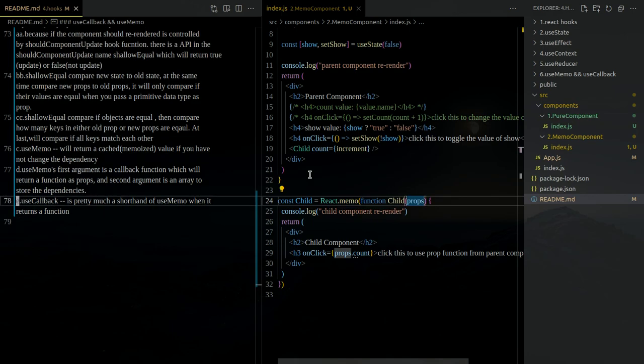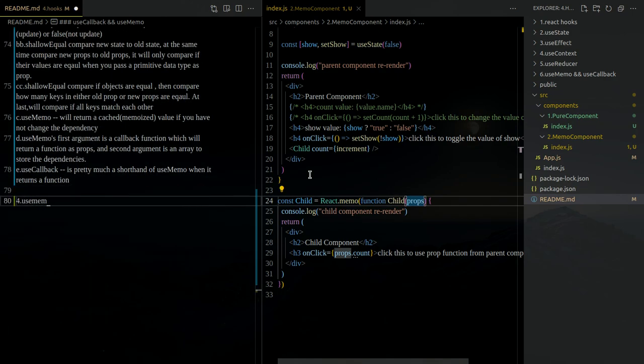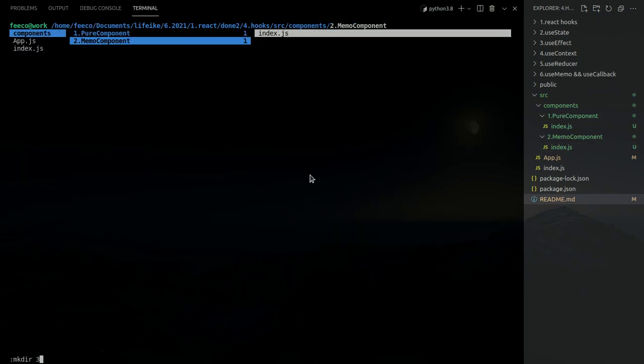So the last thing is useMemo to avoid heavy recalculation. There is another use case of useMemo. Right here I'm going to do a heavy calculation.